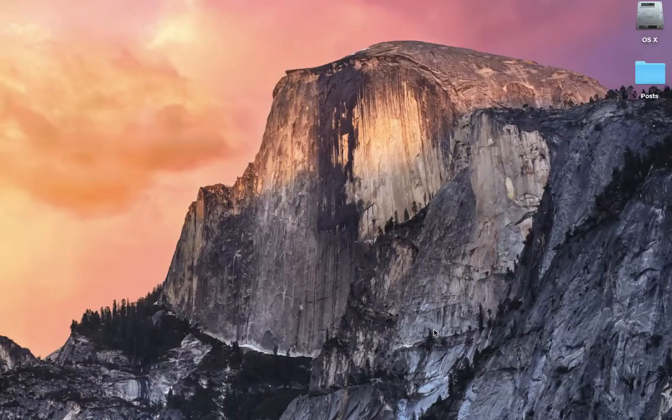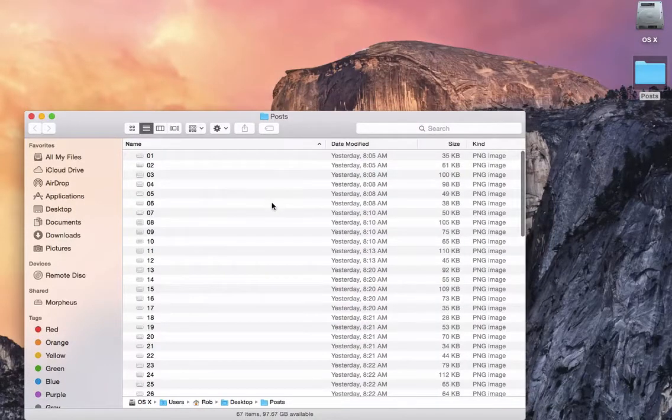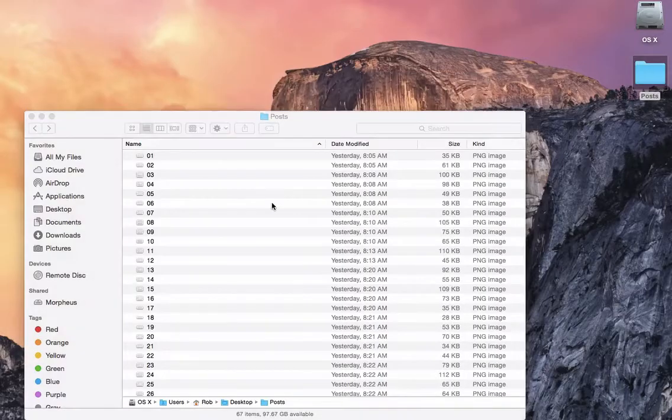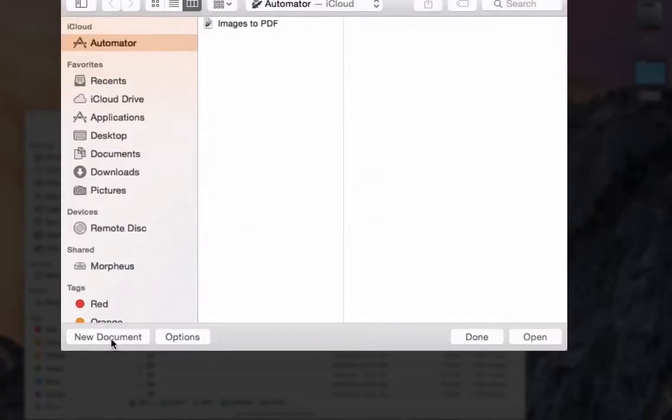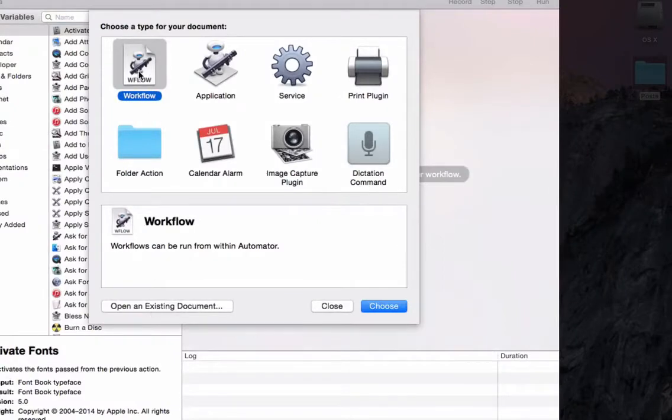Hello. Today, I'd like to show you a little trick that I figured out how to convert these images in this folder, all 67 of them, into a single PDF. To do this, launch the Automator, select New Document from the menu, and this is going to be a workflow that we create.